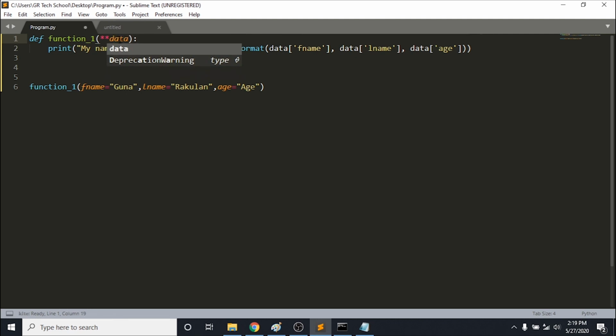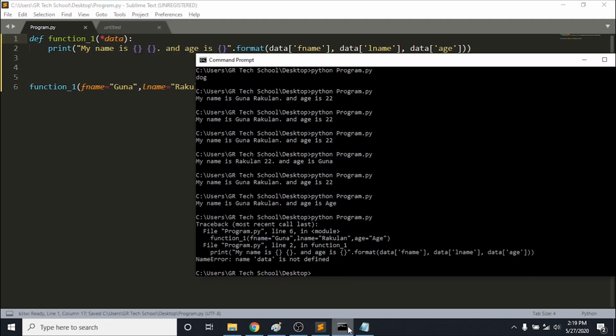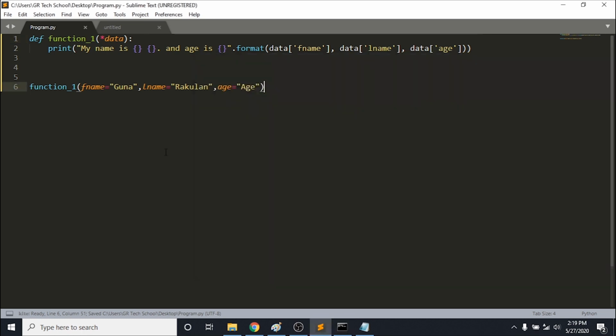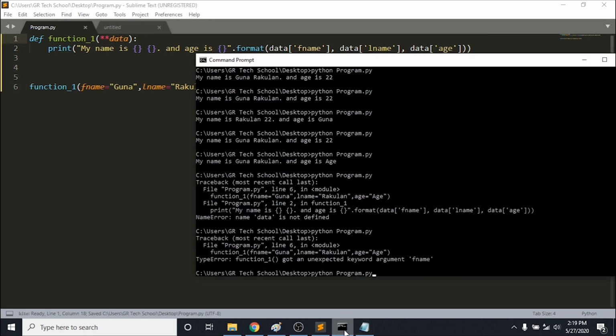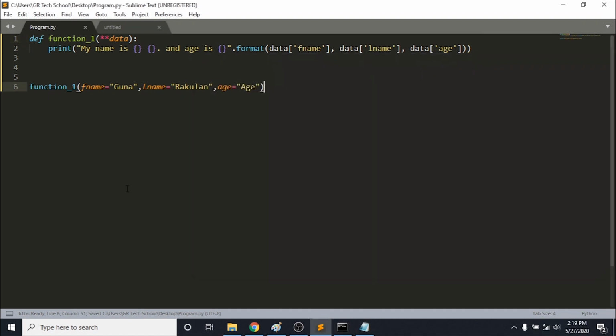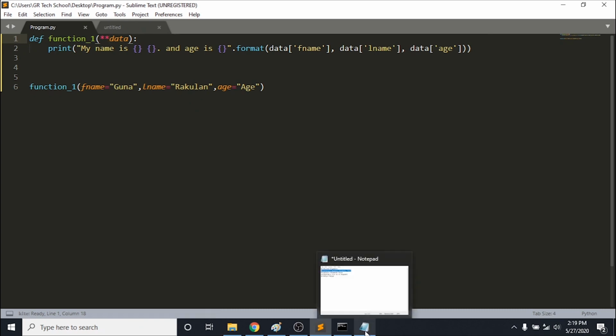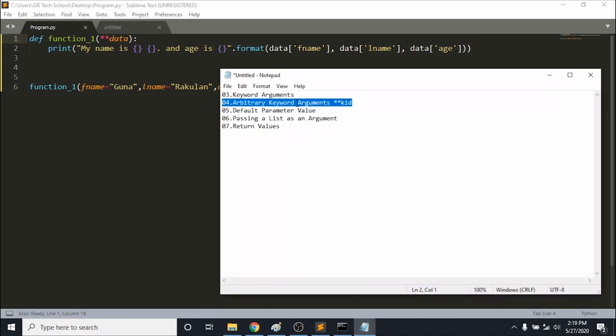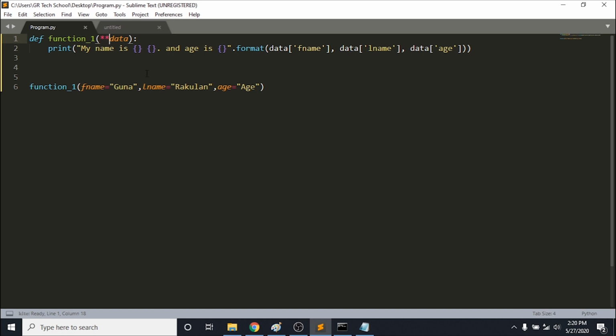So I want to test it. Does it work for one asterisk? It didn't work for one asterisk. You have to put two asterisks. But earlier in this tutorial, I taught you arbitrary parameters, where you only put one asterisk. But here, when you do arbitrary parameters with keywords, you have to put two asterisks. If you do only arbitrary, you can put only one.